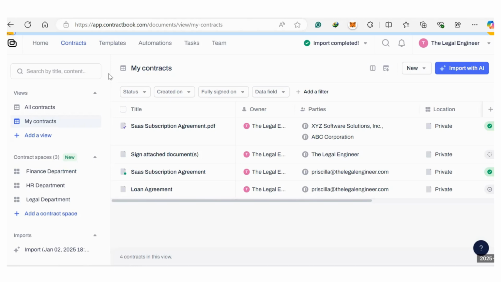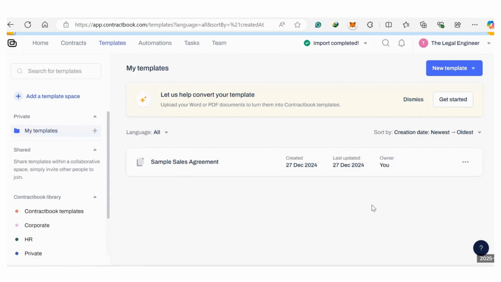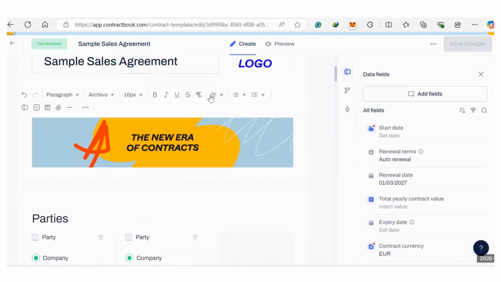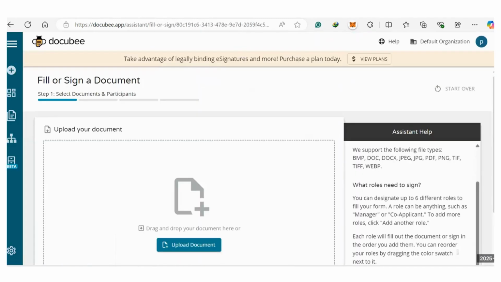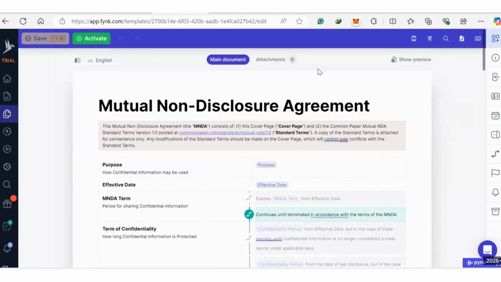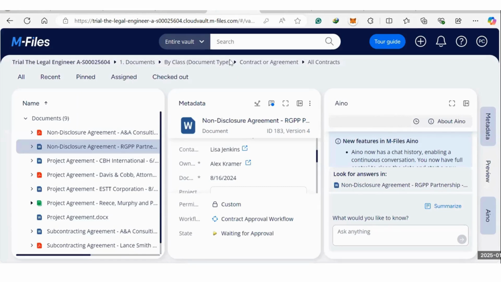A cool feature that Contractbook has is that you can edit all your templates or your documents once you've uploaded them onto Contractbook. So all the other editing features that you would otherwise have in Microsoft Word, you can have in Contractbook. Docubee doesn't have that feature. Fynk sort of has that feature. It's not as complicated, but you can edit your documents pretty extensively. M-Files definitely doesn't have a document editing feature, so you're going to have to download your documents, edit them on Microsoft Word, and then re-upload them.